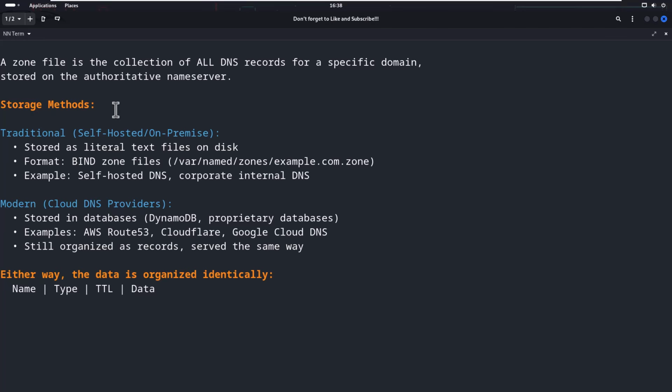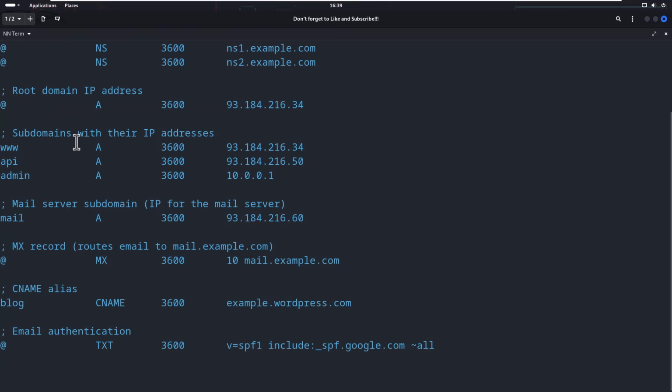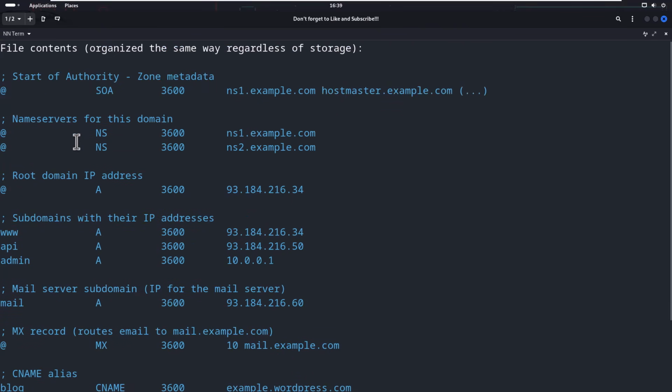Now, they're going to be stored either in a traditional method, which is going to be in a text file, or they're going to be in a database. I'm not going to go over this because we kind of already did. Either way, the data is organized identically, which is going to be the name of the record, type of the record, time to live, TTL, and the data. I'll show you this in a second, what it actually looks like. And we're going to go straight to the actual example zone file.